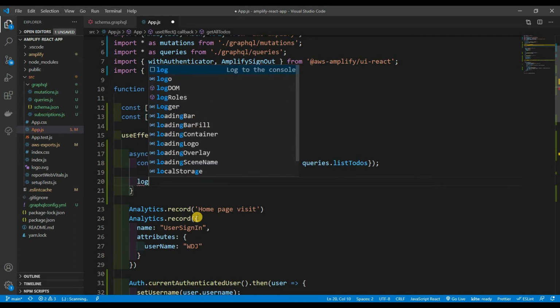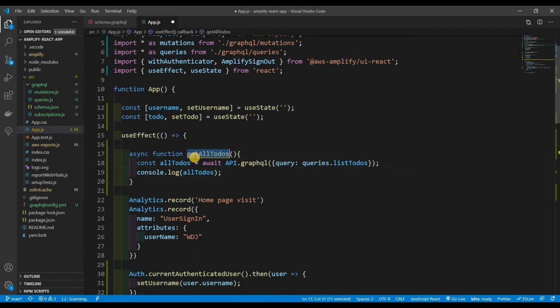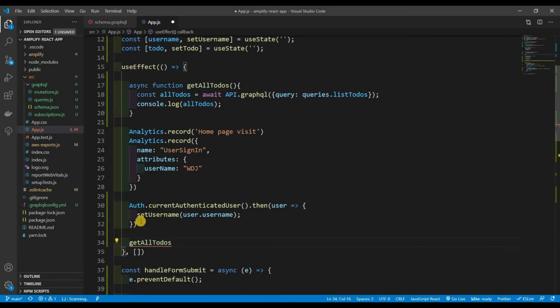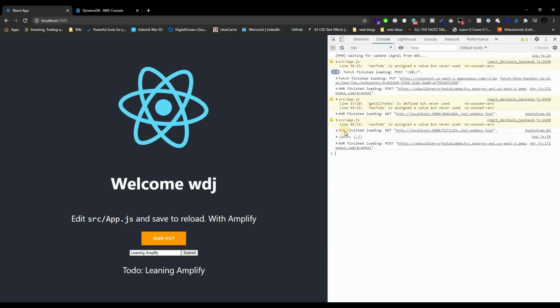And I'm just going to log this out. console.log allToDos, so that way we can see what's going on. And since this is a function, we do need to call this right under here. So I'm going to call it at the very end, getAllToDos, just like so. Okay, so Ctrl+S to save that, and let's go back to our project. Let's go to console, and look, there it is right there.